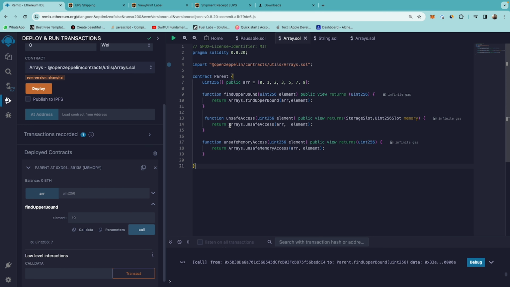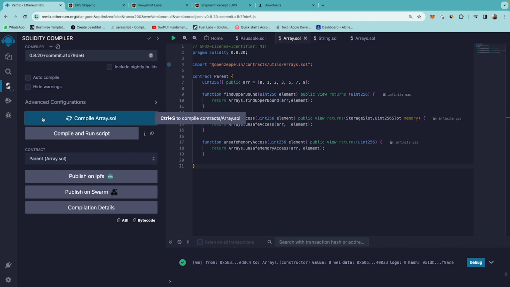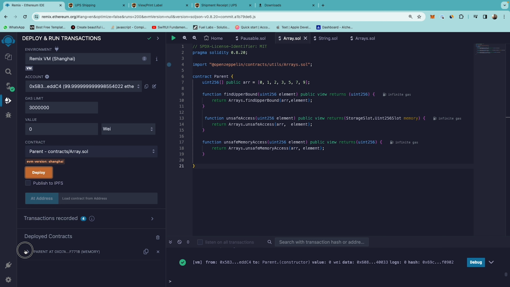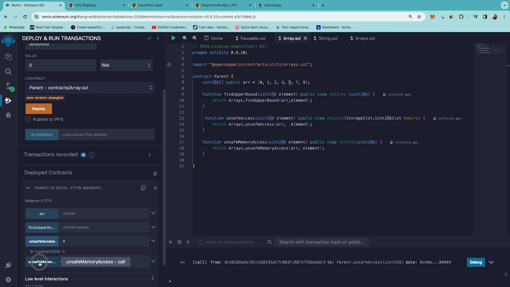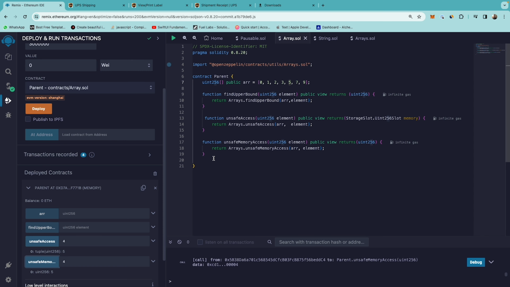So this is the code. We are using Arrays.unsafeAccess and Arrays.unsafeMemoryAccess. Let's compile and deploy. Here in unsafeAccess, let's say I want to get element 5. If I do array of 4, I'm getting 5. And similarly in unsafeMemoryAccess, if I want to get element 4, this is going to give the same answer. So depending upon whether we want to use memory or storage, we have to make the call here.